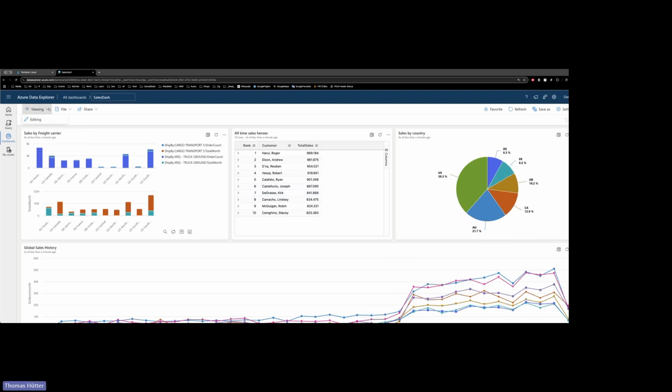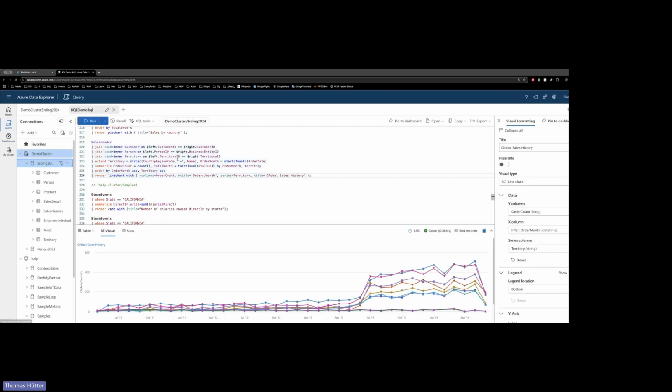And you can edit it here. You can download the dashboard to a file and you can share it to other people within your company. Within your tenant, I guess that will be. And save it as, and so on. Okay, well, let's get back to the query.